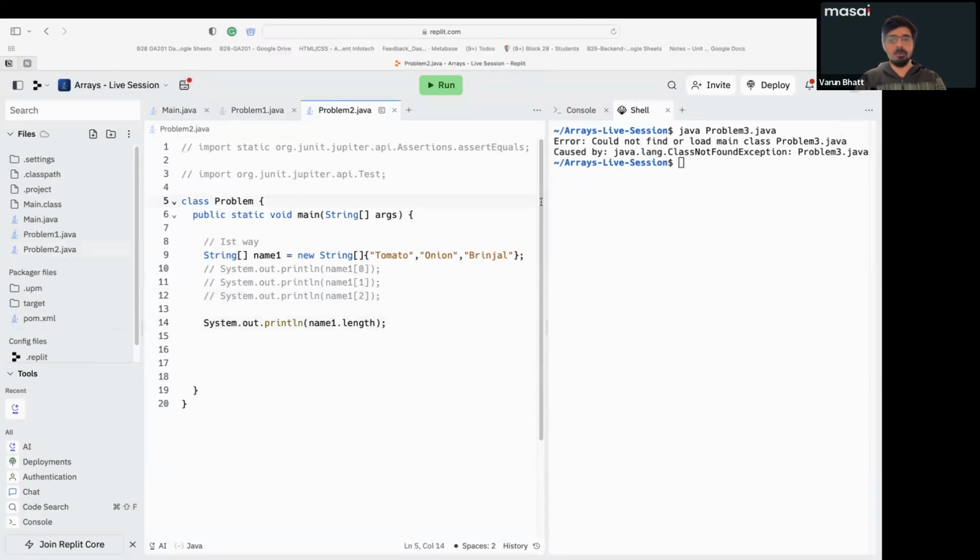Sorry, problem 2. If I execute this code, it will tell me this is 3. Why 3? Because the number of elements stored in this array is actually 3. Now let's come to the next thing.